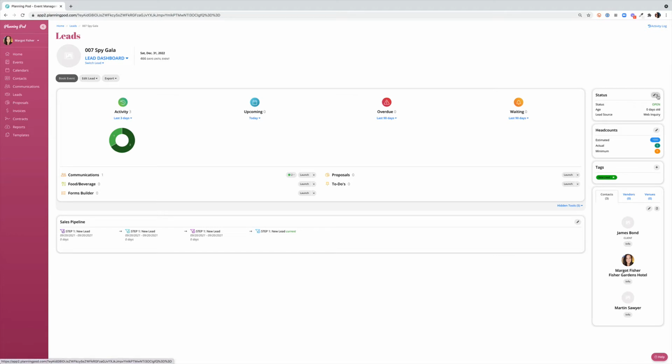If we needed to change this to a hold, to book the event, to update the lead source, or to close the lead, all of that happens from our status panel. You'll see that the head count pulled in from our lead capture form. The tag came from our lead capture setup. And you'll see that we have our client as well as 2 people from our venue assigned to this lead. You'll see that you have the sales pipeline steps viewable right here on your lead dashboard, so you can quickly see what's happened with this lead.